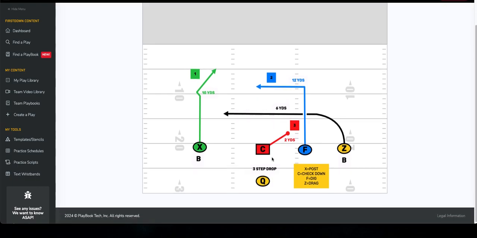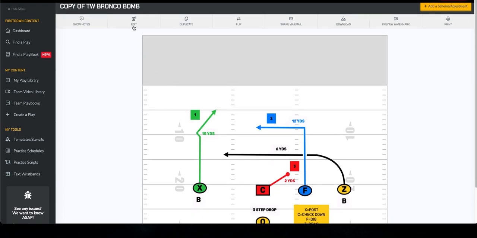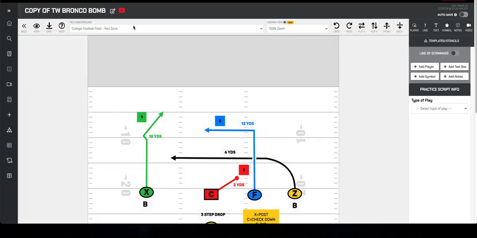And this is a play I found inside of FirstDown Playbook. When you click on that word right there, you're going to be able to search for these plays or any type of play you're looking for. But once you see the copy of it, it means it's my play. So what I'm going to do, I'm going to click on the words edit, and that's going to take us into the editing abilities, which is the same way you would draw a play.